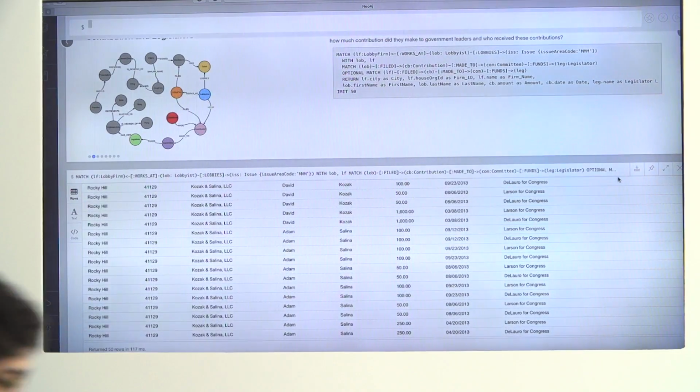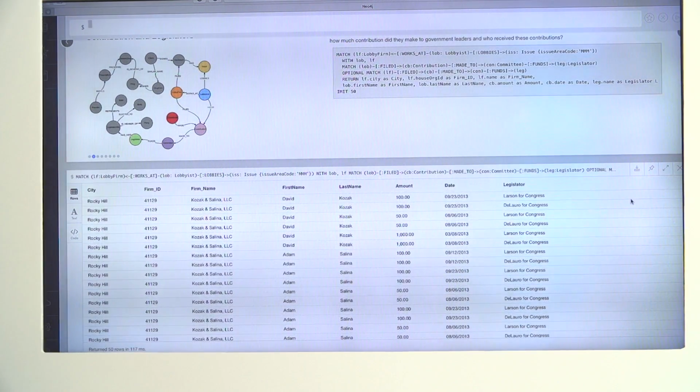So this is the result of my query. For example, this guy here, David Kozak, made a $100 contribution on September 23rd, 2013 to Congressperson Larson. And he also gave different amounts of money to different people.